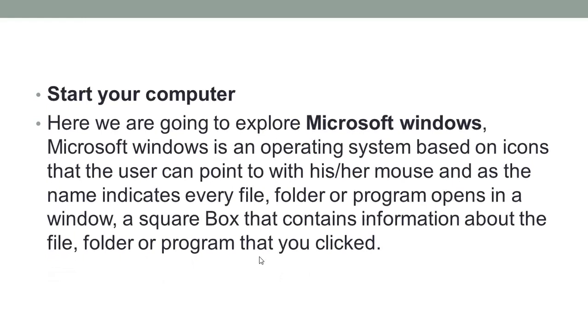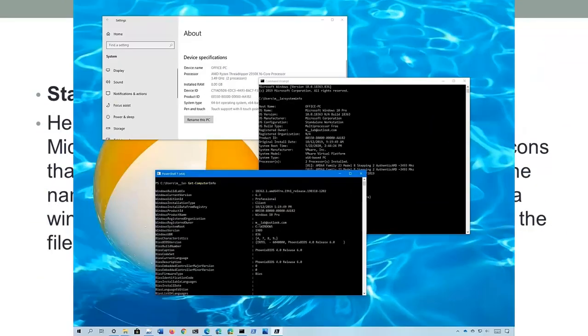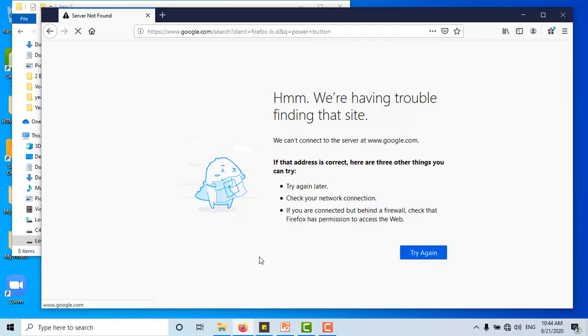Start your computer. Here, we're going to explore Microsoft Windows. Microsoft Windows is an operating system based on icons that the user can point to with his or her mouse, and as the name indicates, every file, folder or program opens in a window, a square box that contains information about the file, folder or program that you click. So basically what I'm saying is that when you open a program, it appears as a window. So this is a window, and this is a window, this is a folder, and this is a software. So this is why they're called Microsoft Windows.